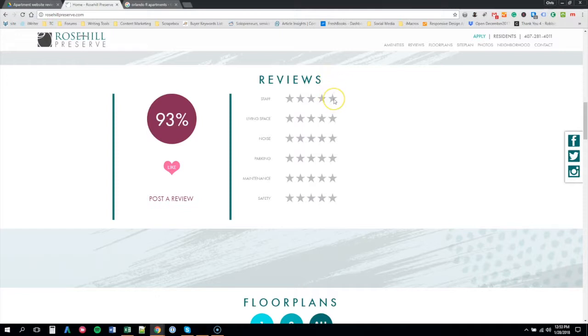Are these stars empty? I actually tried to click them, because I've come to think that stars should be gold if they're filled out. So is there staff, living space, noise, parking? Are those all 0 out of 5 stars? And what does the 93% mean? Is that just 93 people like it? What parts do they like? Things like that.